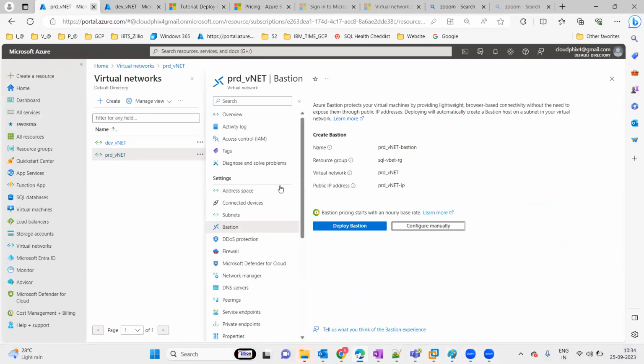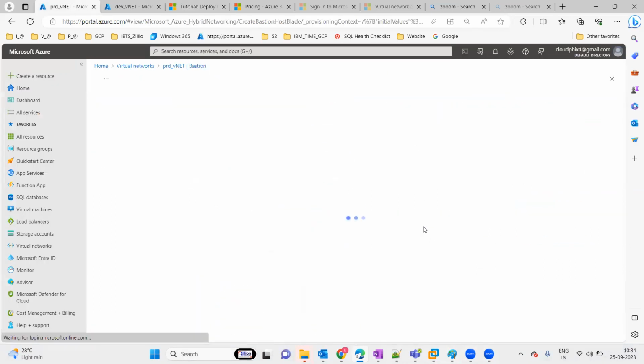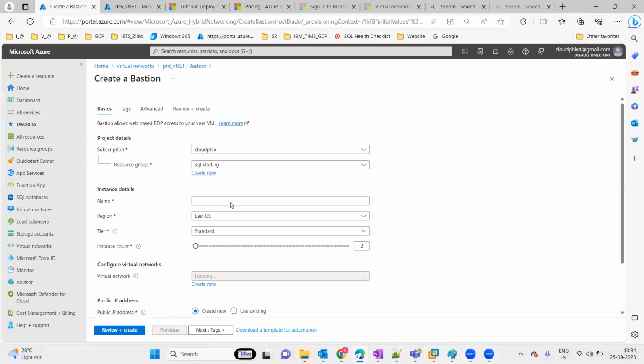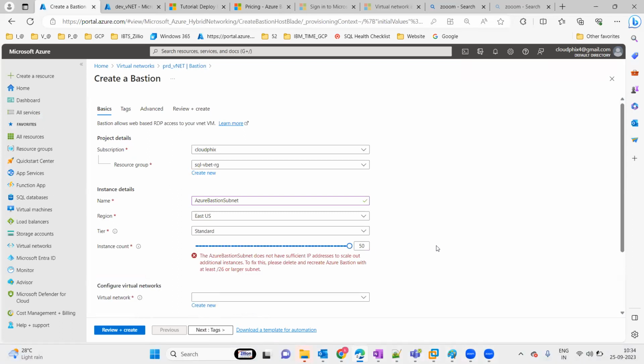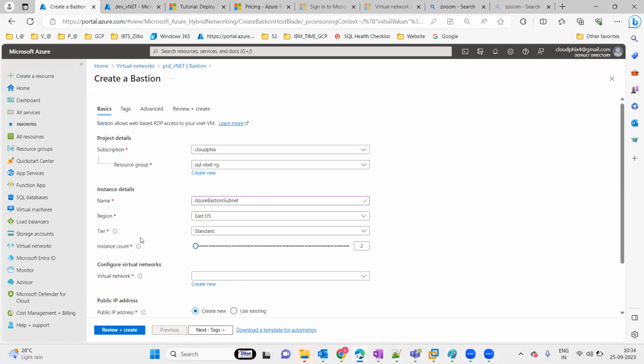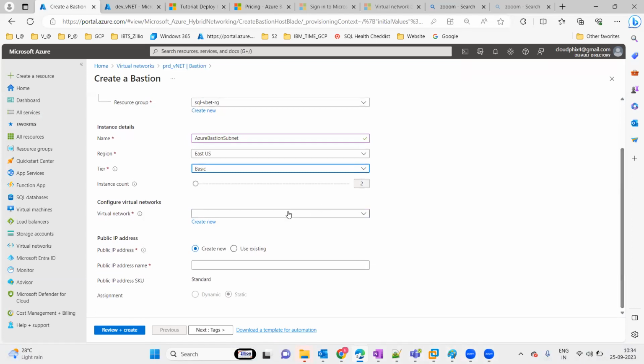Just go to this production one. I want to do it manually now. Just make sure this name is like that. It is going to accept the tier, which is basically basic or standard. I'm going to take the basic one. Then the instance count: how many instances do you want to deploy in this specific basic tier? It is showing only two. If you go for the standard, at most it is going to accept 50 Bastion connections. But at this moment, I'm going to take the single one. I make sure I require only two connections.